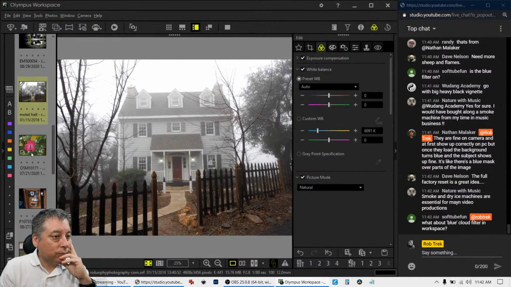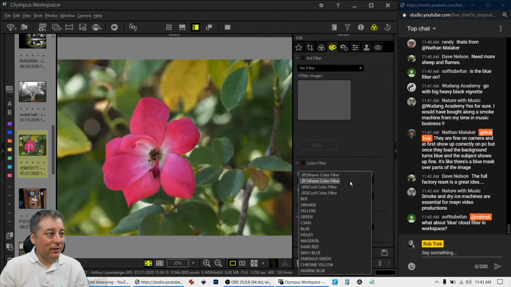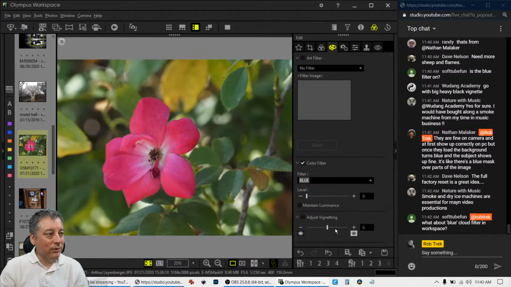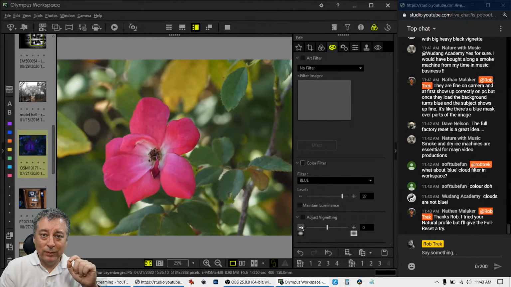I'm not familiar with a blue cloud filter in Workspace. I mean, yeah, there is this color filters like blue, but that's in Workspace, right? Workspace should not default to any settings. It should pull the settings that you used in the camera. But yeah, a filter like this would cause blueness, right? But you have to go in and physically change it in Workspace. It doesn't import that on the photo directly.